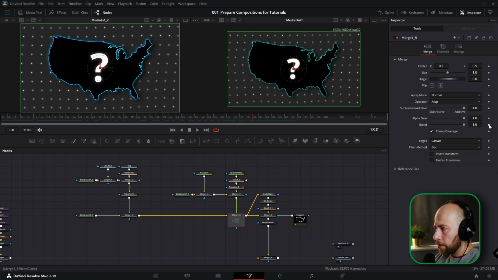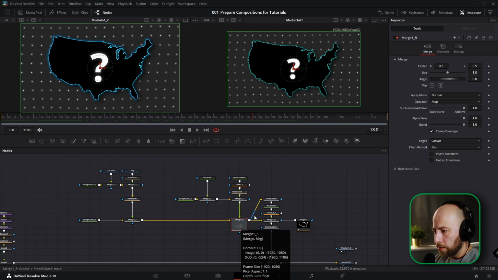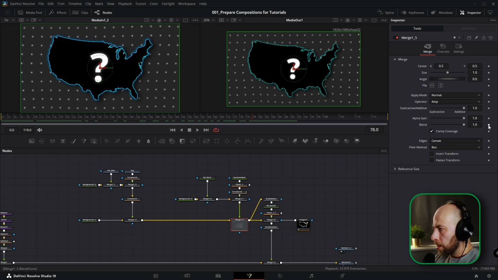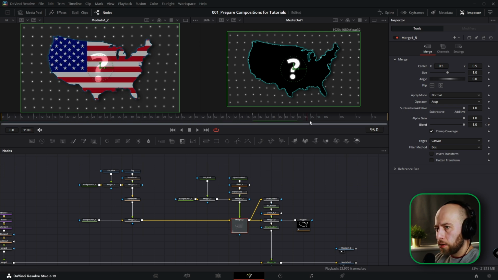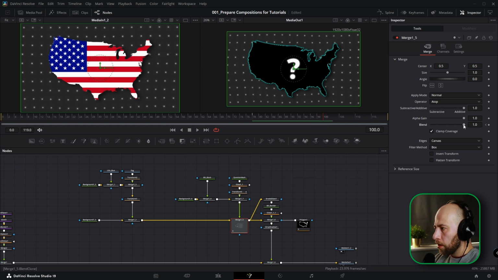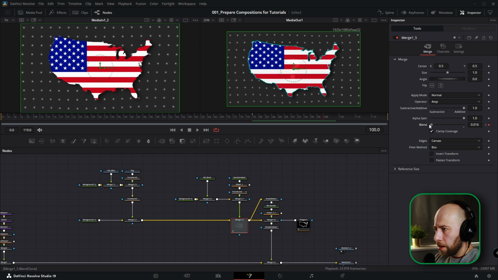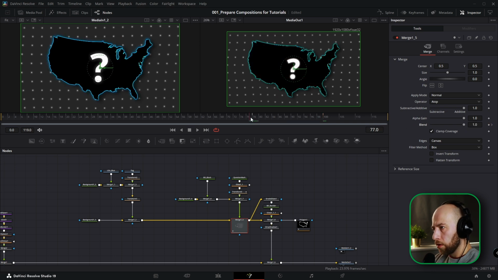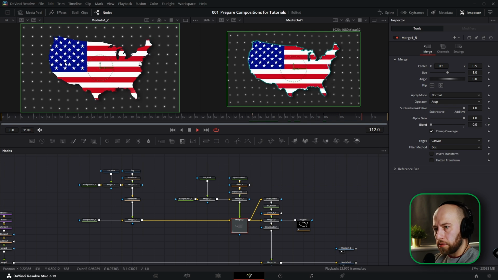So to make it, select this merge, which is connected to Arrow Dilate, and hit the diamond here. Okay. And the US border will turn on about frame 100, okay? So you need to take this blend down, and you got it, man. You got it.